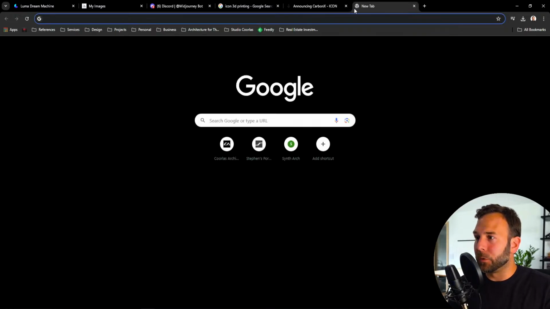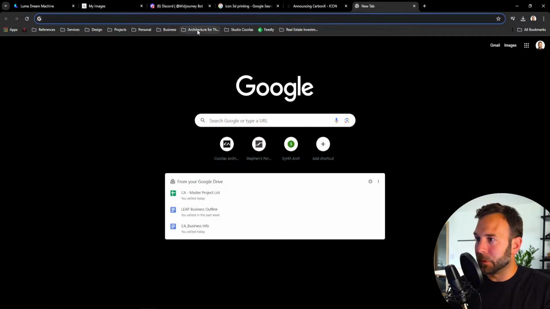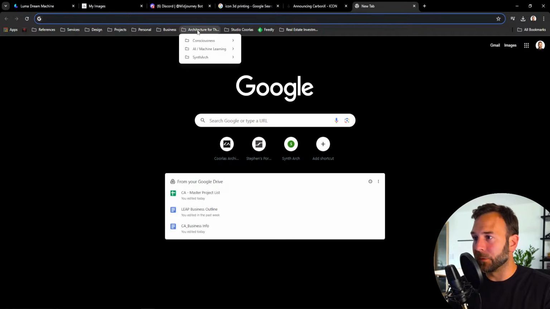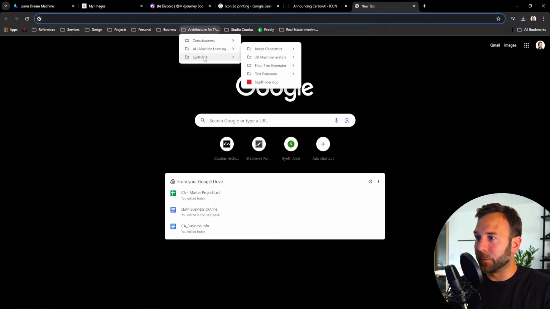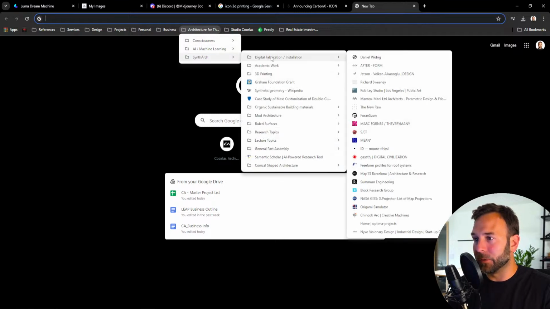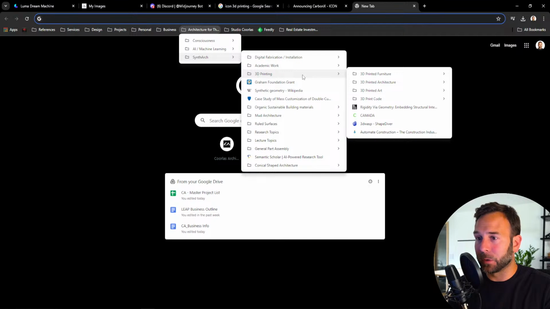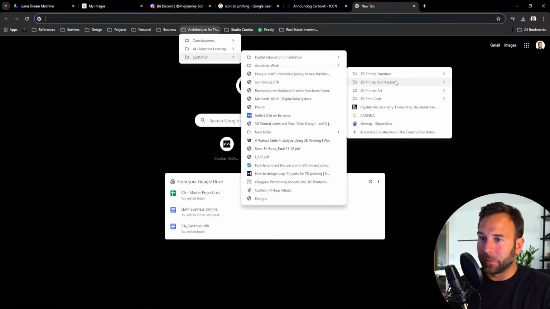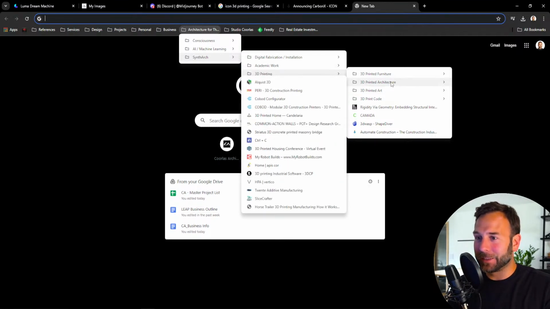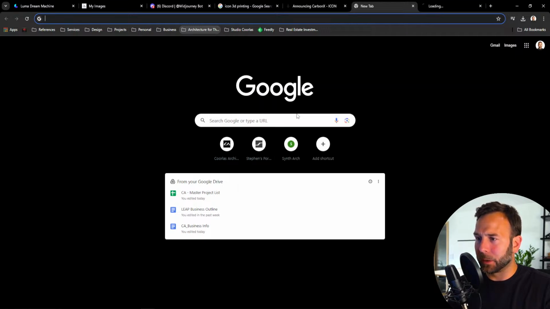So I wanted to pull up the next example of 3D printing. I've got a whole folder here for Architecture for Thought. If I go into my Synth Arc, which is a division of Architecture for Thought, into my 3D printing, I've got everything in here. So I've got 3D printed architecture. Alquest is a famous 3D printer company. Perry, they have gantry style printers. Cobod, we'll open that one because they've got a pretty cool little thing on their website.